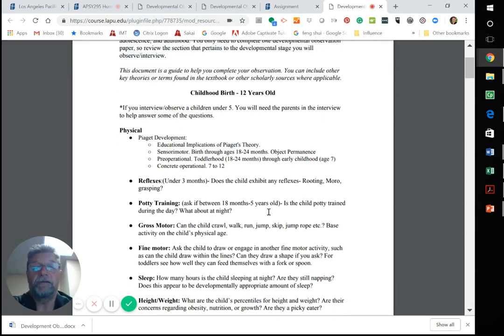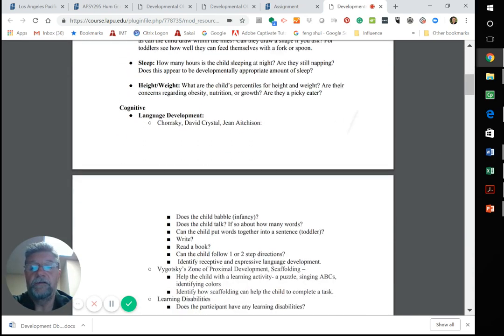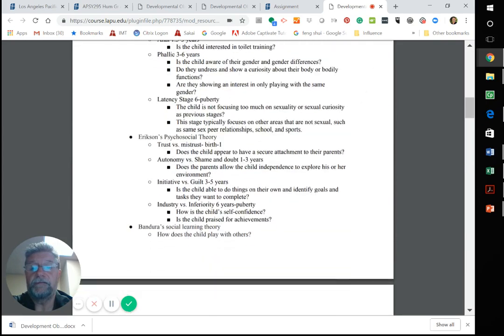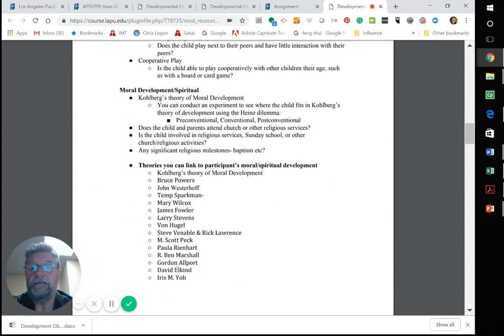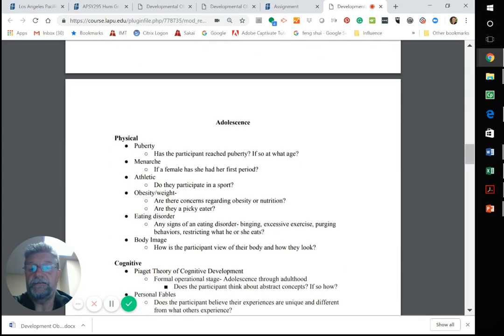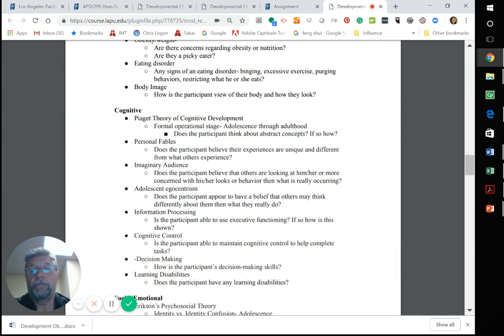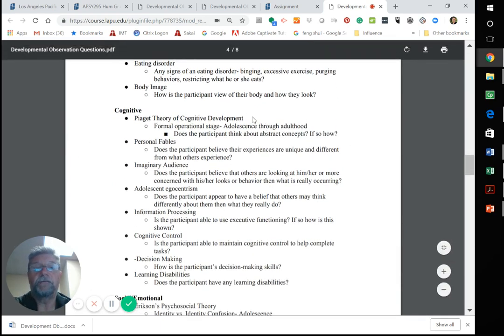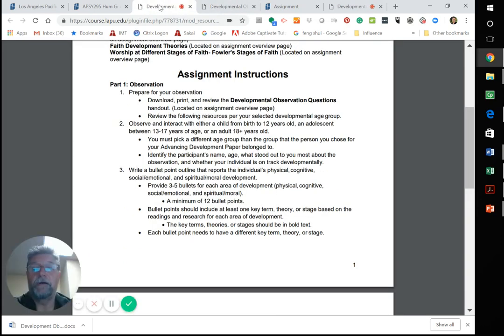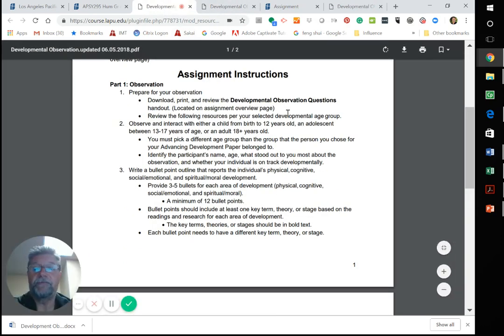So if you chose a child from birth to 12, you would look there. And just underneath that is adolescence. Here we go. So this is what we're going to look at here if you're in adolescence. So that's what they're talking about when they say download the developmental observation questions.